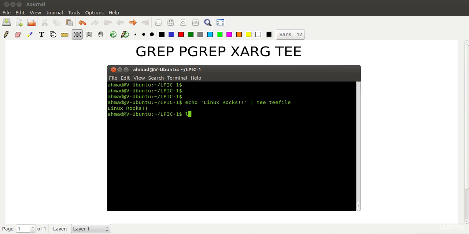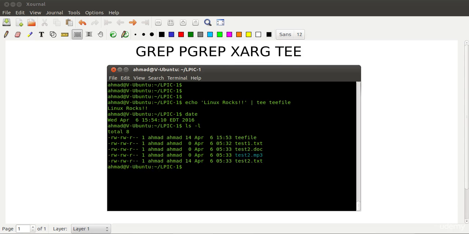And also if I do, let's just say, date, so that you know what time it is. At the moment it is 15:54, and if I type in ls -l, we see that this tfile has been created at 15:53. So that's the output file that was created using this tee command. And if we have a look at the contents of this file, tfile, we see that it's the same as that of "Linux rocks", which was displayed on standard output. So that's all there is to it as far as grep, pgrep, xargs and tee are concerned.